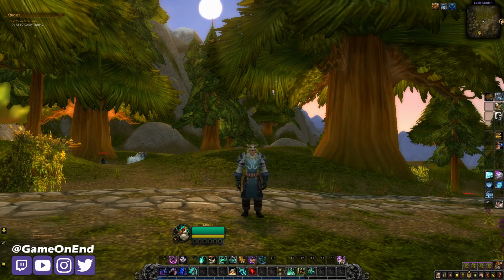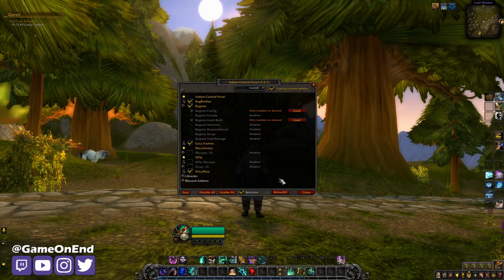Hello, today we're going to be taking a look at Bagnon, plus some extra add-ons that add even more functionality and features. As always, we're going to be using add-on control panel to enable and disable as we go, so let's get started. Okay, to start with, we're just going to take a look at Bagnon itself.